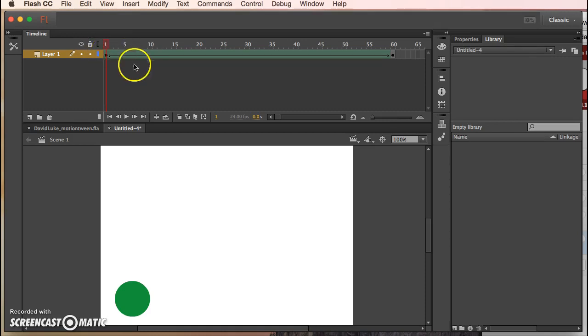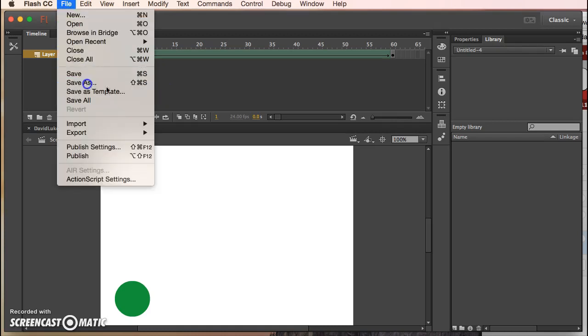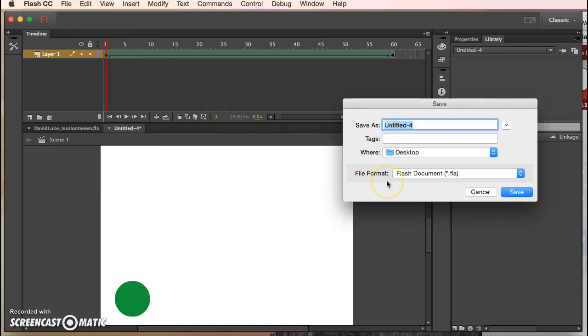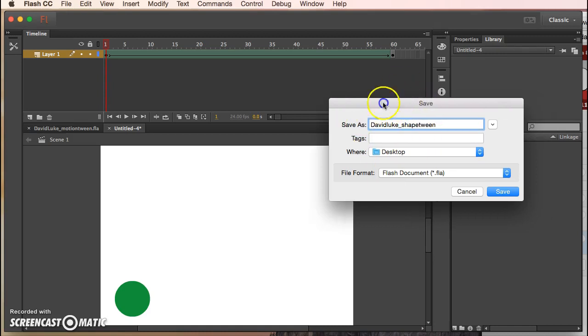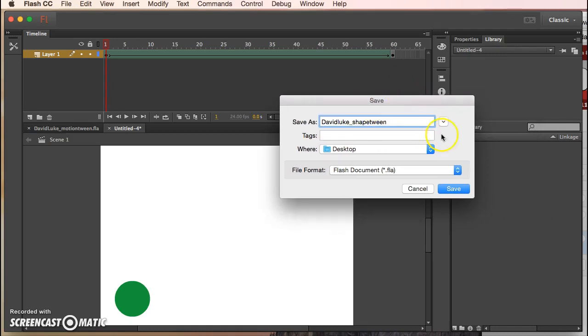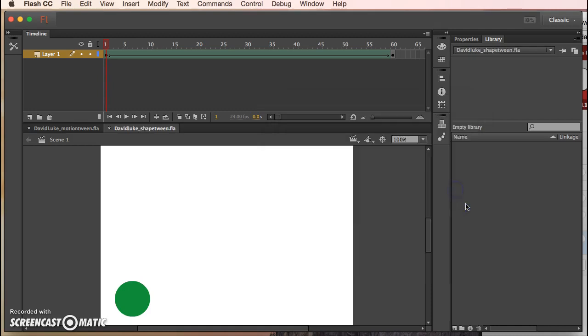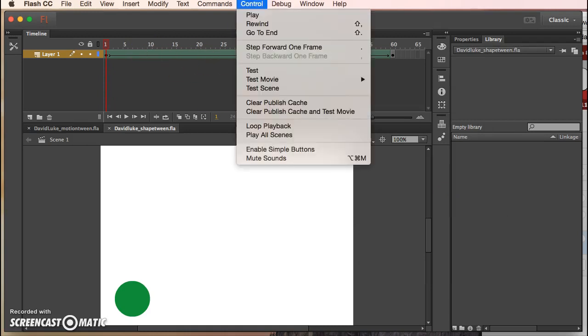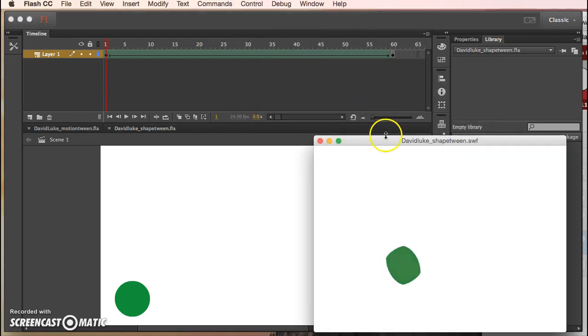You're going to do the file, save as. Let's do that again. And yours is going to be... Please make sure you use these naming conventions. I have to grade a ton of files, so I need your name on those files. It just makes my life a little easier. I'm going to hit save. And remember, when we test the movie, it's going to create that SWF.